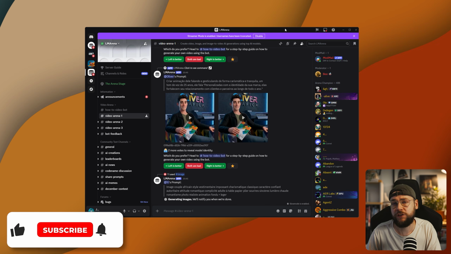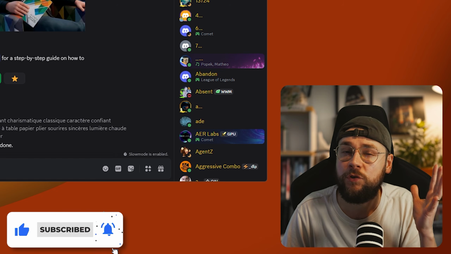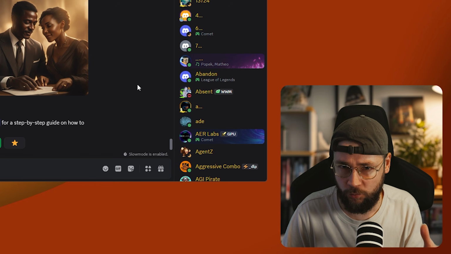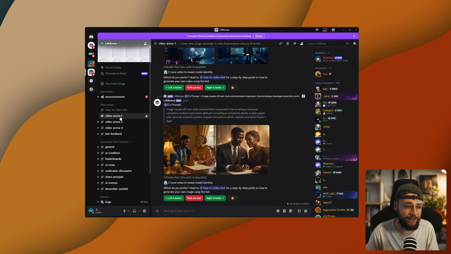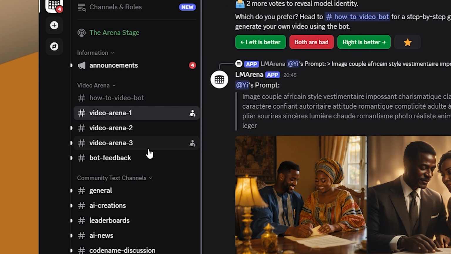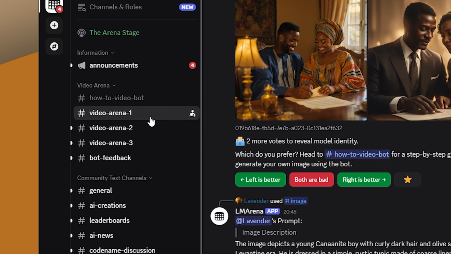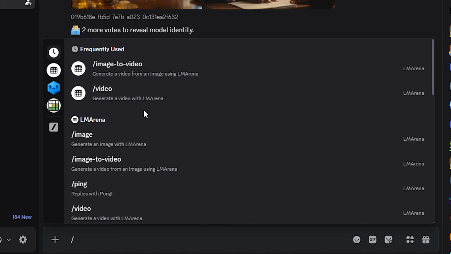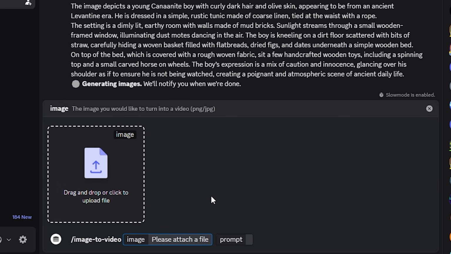So to do this, you'll first need to download Discord if you haven't done so already. And then you can click the link down below in the description to join the LMArena Discord channel. On the left-hand side, you'll see there are 3 total video arenas. You can just pick one of these at random. I usually hang around in video arena 1. And if we click into the message field at the bottom and type a /, you'll see a few different options pop up for us. We want to select image to video.